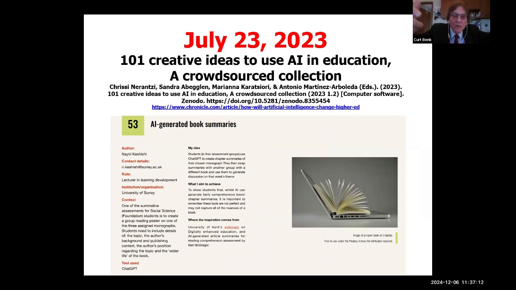in their brains. They also might utilize AI to generate a summary of something, whether it's a book summary or an article summary. So students might use ChatGPT to create a chapter summary on their chosen book or monograph. Then they swap summaries with another group, another team, and use them to start discussion. So as a discussion starter.